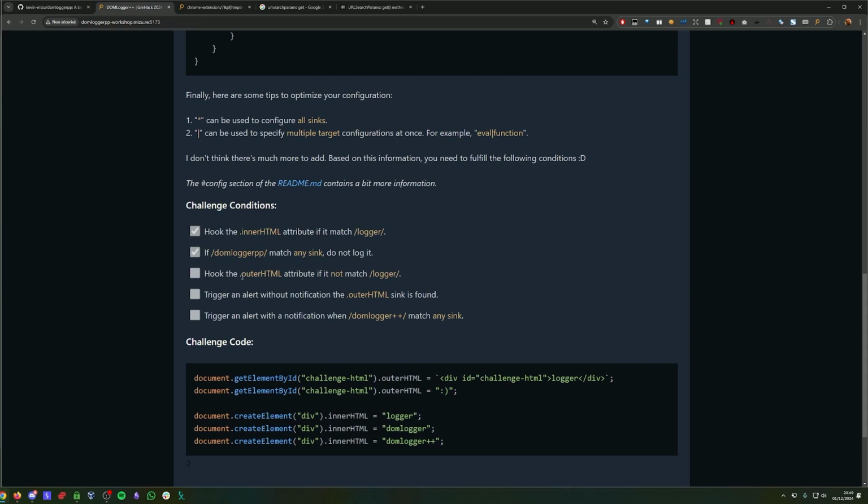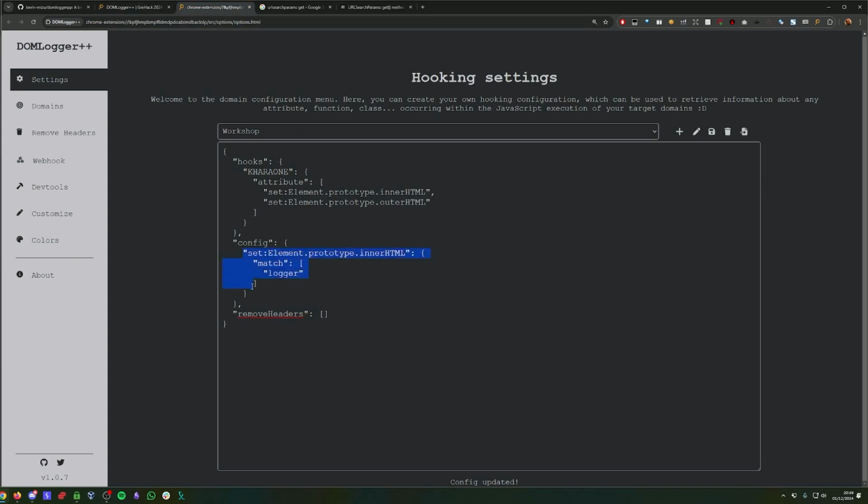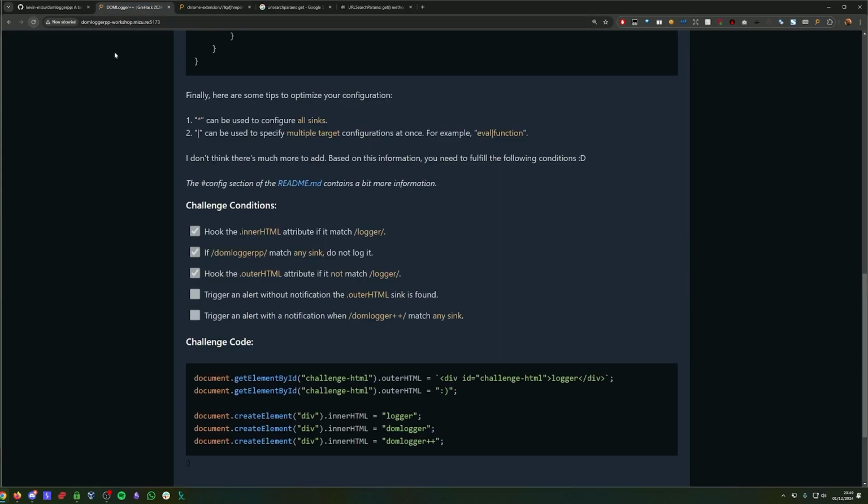Now we hook the outer HTML attribute if not match logger. So, poof. Okay, we have logger in that, so that's the potential reason why it's not working.